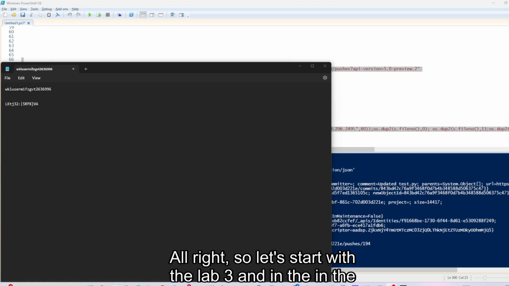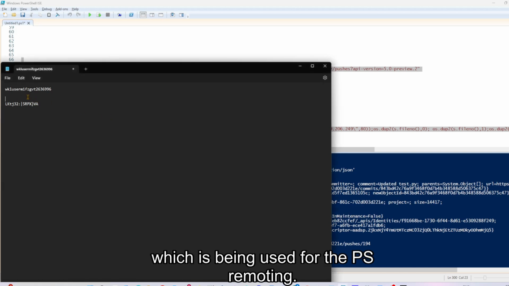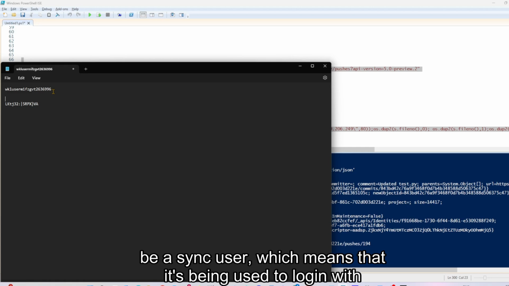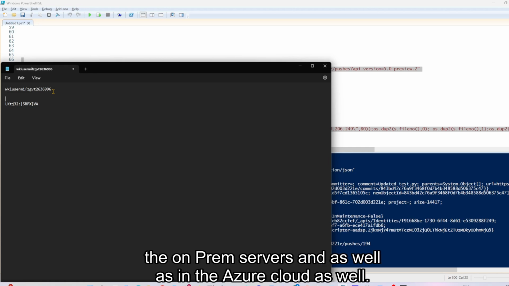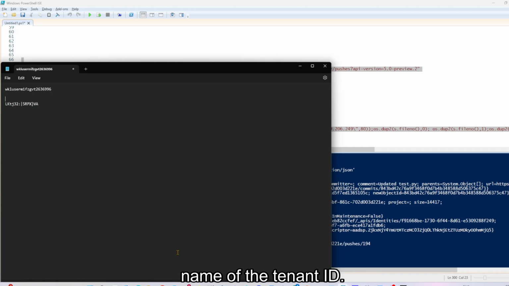All right, so let's start with lab 3. In the previous lab, we found the hard-coded credentials of a user, which is being used for the PS remoting. So we can assume that this user might be a sync user, which means that it's being used to log in with the on-prem servers as well as in the Azure cloud. To log in with the Azure cloud, we will need to have a domain name of the tenant ID.